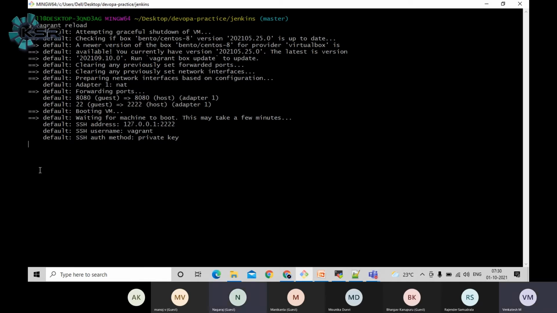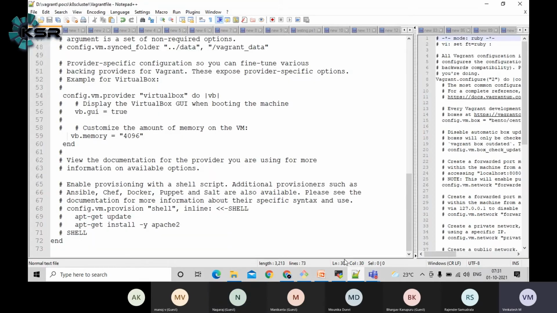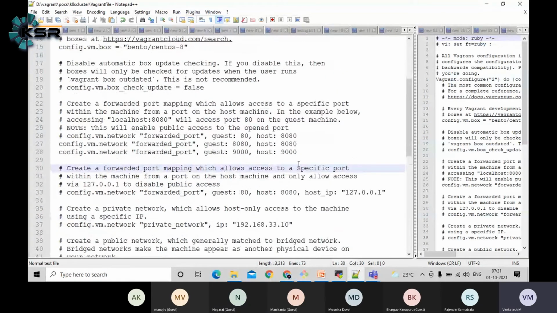Could you please repeat what is the use of SonarQube? Because I couldn't get it properly. Sure. As I mentioned, I will try to cover that part.